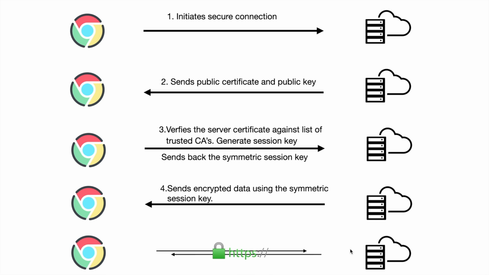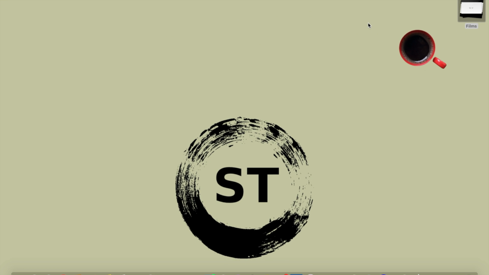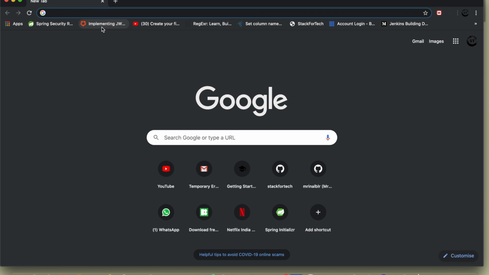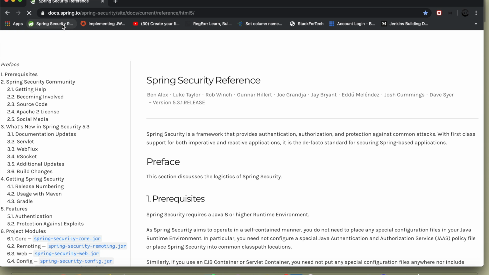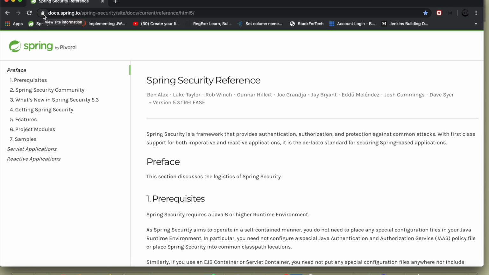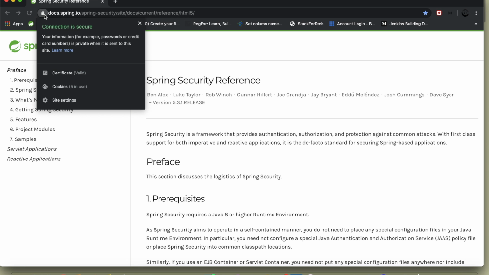So this is how the SSL handshake between the server and the browser, or the client, happens. Let's see how a certificate looks. I'll go to Google Chrome and open the Spring Security website. As soon as I open it, I can see that a lock symbol is present here which says view site information. If I click on it, I'll be able to see that the connection is secure, and I'll be able to view the certificate which was shared by Spring's website to the browser, Google Chrome.